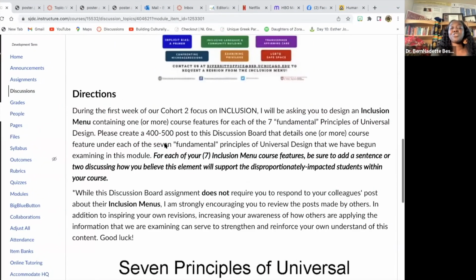So what I want you to do is create a 400 to 500 word post. In your post, you're going to be sure to list each of the 7 universal design features, and then you're going to come up with one thing that you can do or that you are already doing that aligns with each of those 7 areas. 7 categories, 1 feature for each.